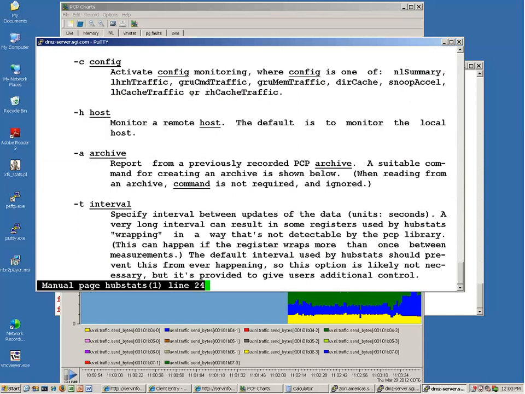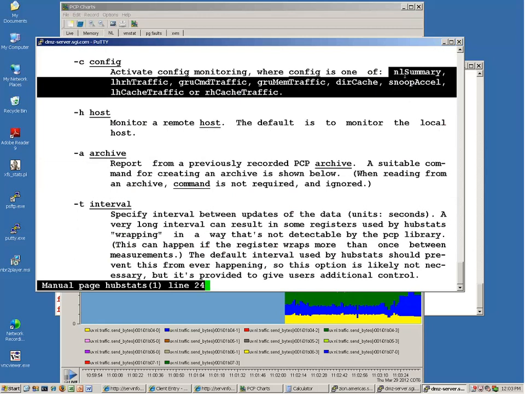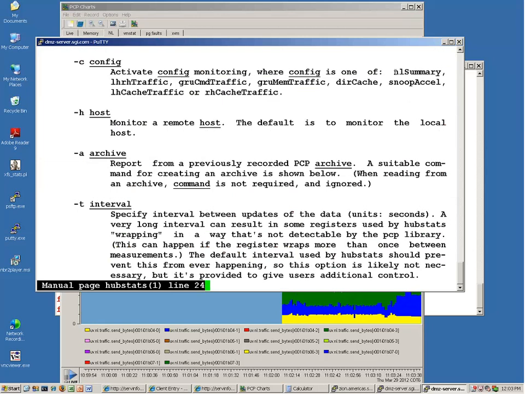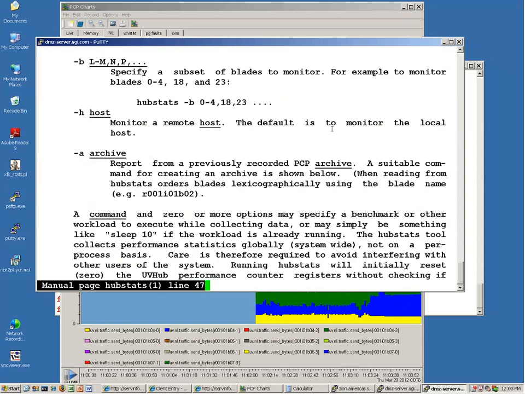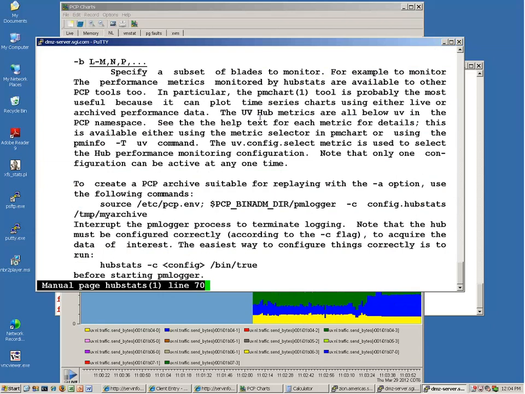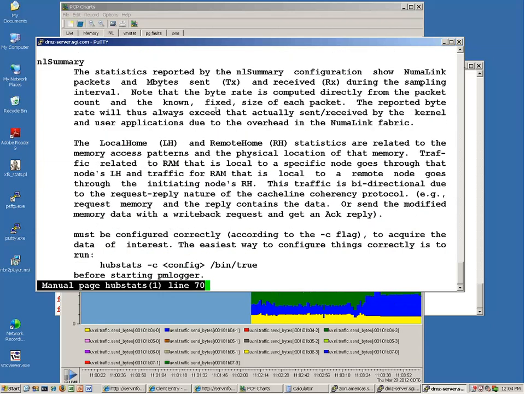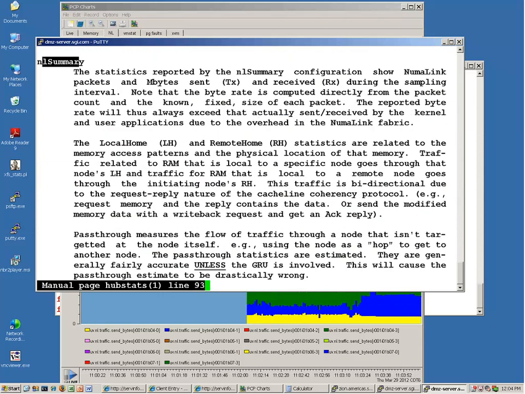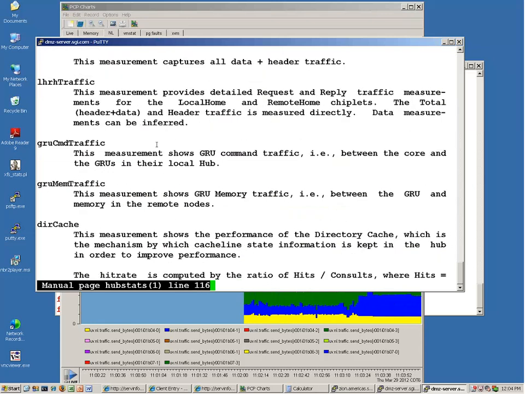It's just changed the terminology here, but I can only look at one of these things. And we're looking at NumaLink traffic, I think is the default. Snoop cache, directory memory, the GRU, local home, remote home traffic, but basically NumaLink summary is the default. They used to have better descriptions here. So here it's talking about each of the groupings from the linkstat.